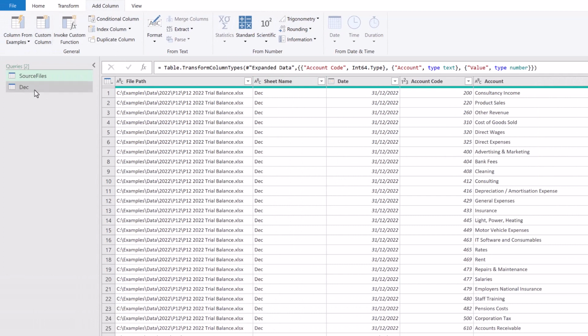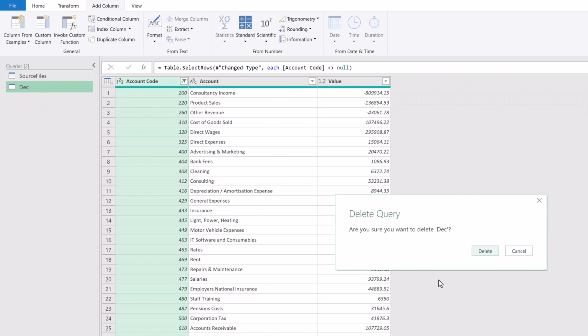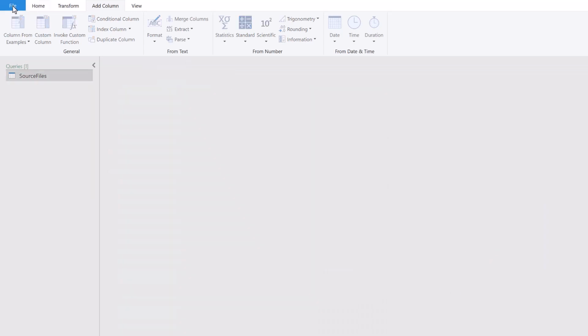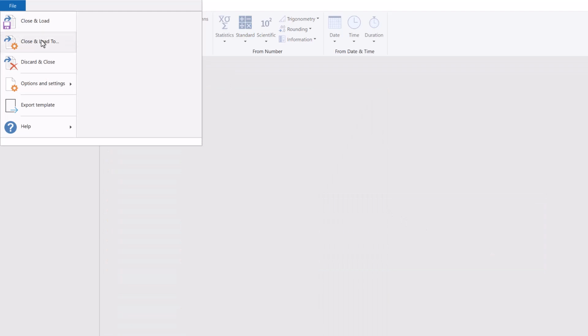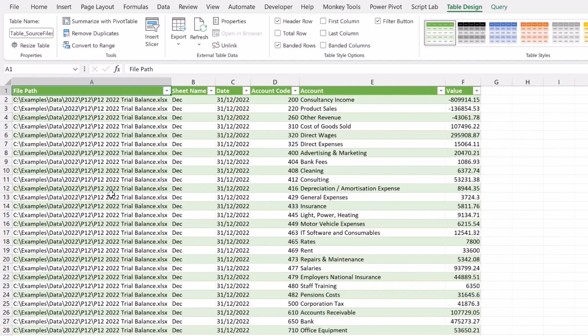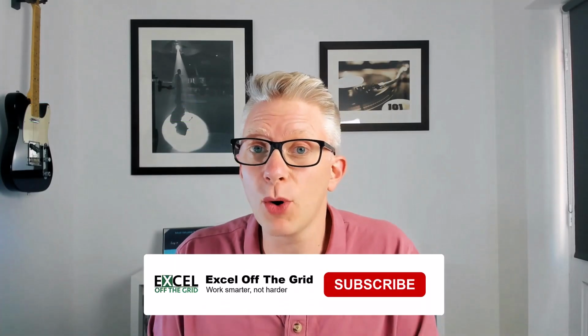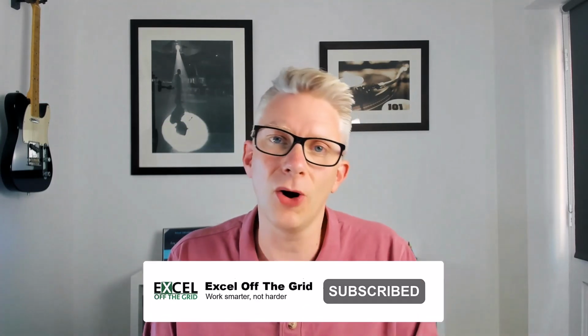We don't need our individual workbook query anymore. So I'll select that and press delete. Yes, I want to delete that query, and then I can go to File, Close and Load To, and let's load that as a table on a new worksheet and then click OK. Fantastic, we've now got that loaded into Excel, and if we were to add a new row into this table, it would then add that data into our final query as well. Well, that's it. That's how we can use Power Query to combine all the files based on a list.